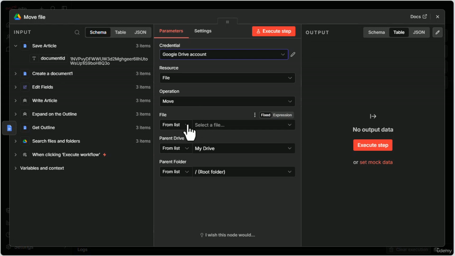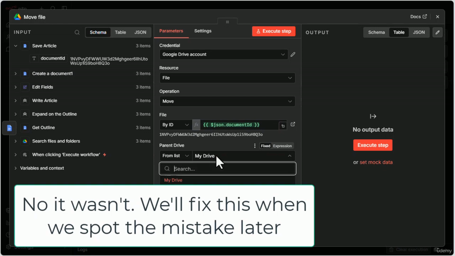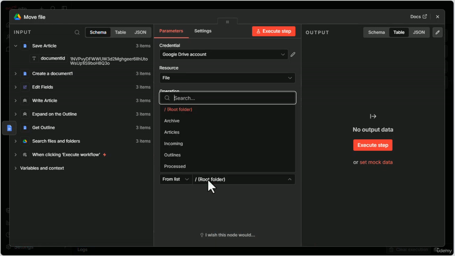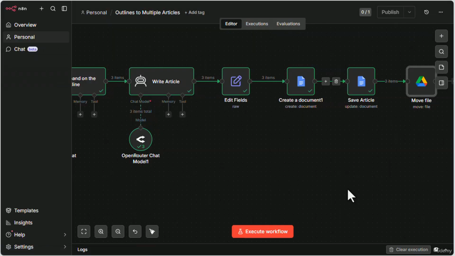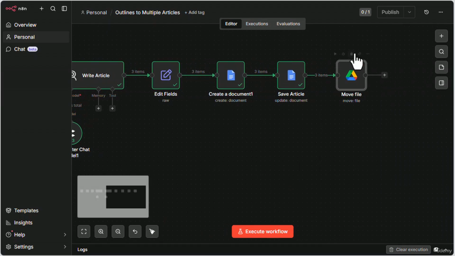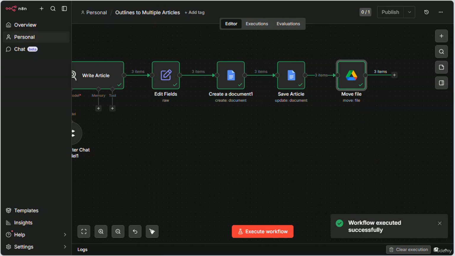The file that we want to move is by ID, and it's the article that was saved. Okay, and then parent drive is my drive, and then the root folder, the parent folder we want to move to is processed. So let's just run that one node and see if it works. Everything else has been run already, so we can just run this one on its own. Everything will be passed properly.